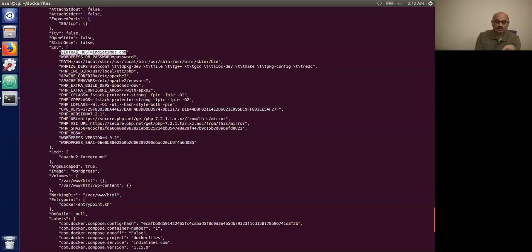When the Nginx reverse proxy looks for the Docker socket, it reads the environment variable value, the virtual host, India Times, and then attempts to configure its own internal virtual host configuration. We'll take a look at a couple of other examples.